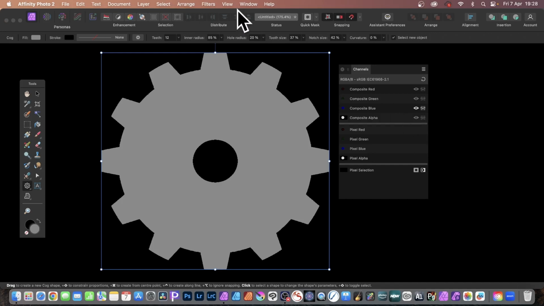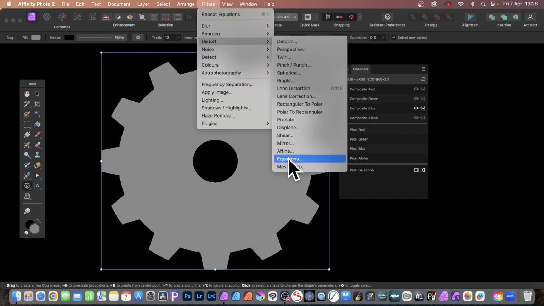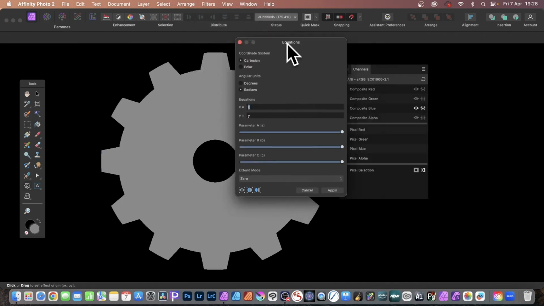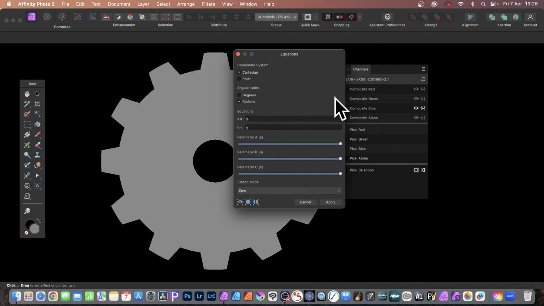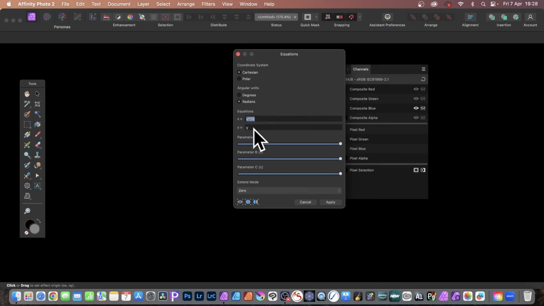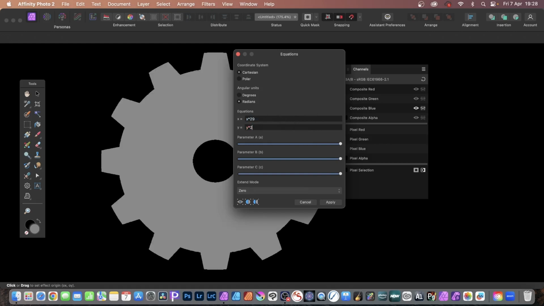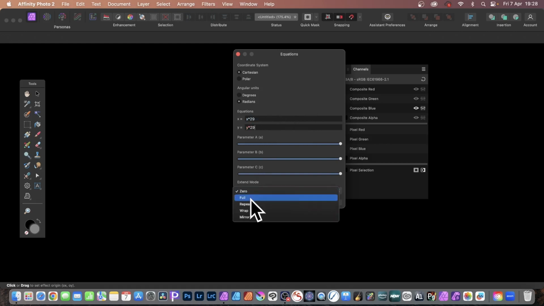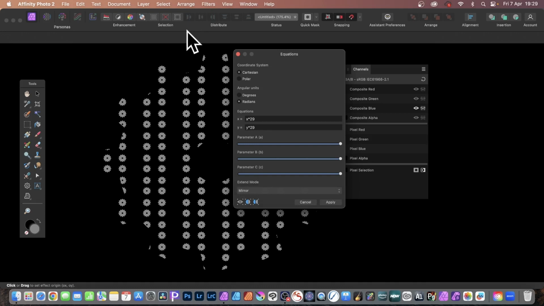So go to blue and Filters, Distort and Equations. And you can just go and put X times 20. Let's make it more extreme, 29. Y times 29 as well. And again, mirror. Again, when you've got 0, you will not see anything because it's over here and that's outside of that shape. So just go for mirror and you can see the result there and click Apply.